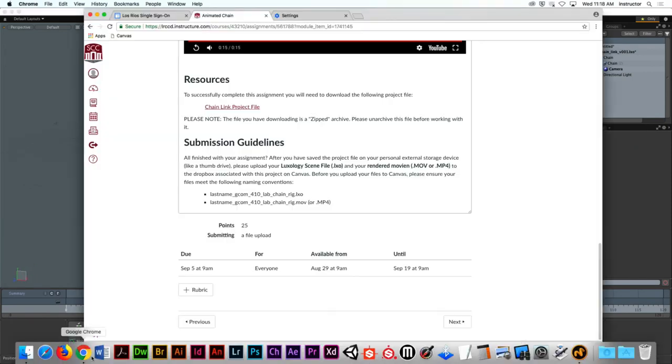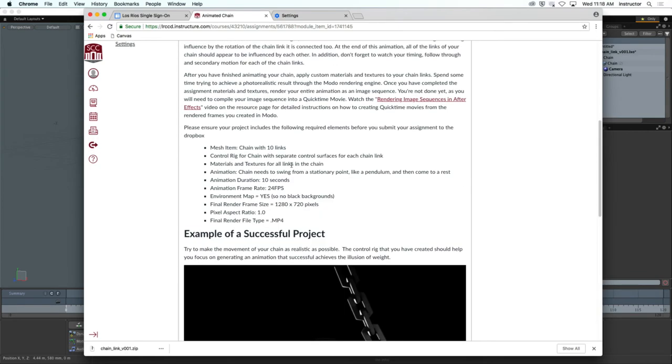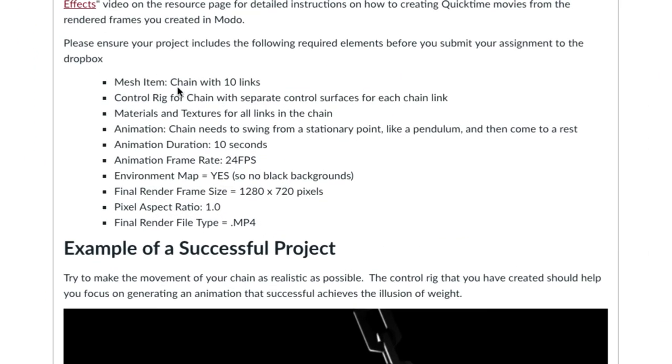A couple of ideas about this project that I want to make sure everyone's aware of. Like I said, you've got to have 10 links. Don't worry about control surfaces. We're going to move that to next week. Let's start talking about control surfaces next week. I want you to make this a good render, so materials and textures for everything. It's important that you take every opportunity to make pretty pictures, even with something as simple as a silly little chain animating. This is week 1, so it's just shaking all the rust off and remembering how to do all this, right?